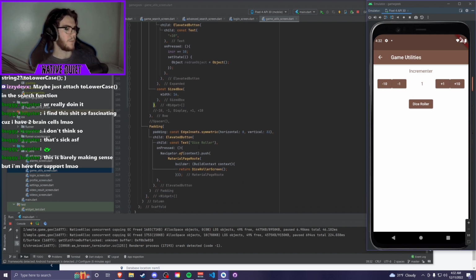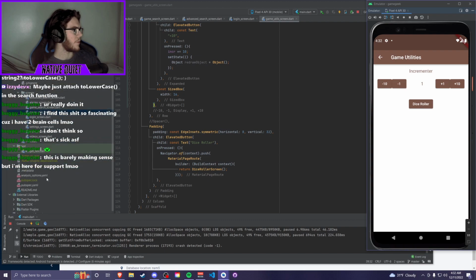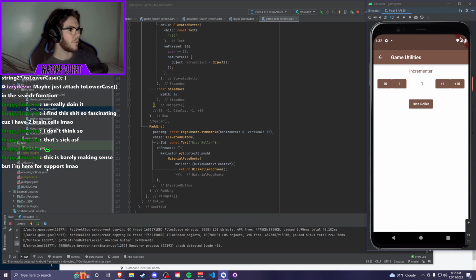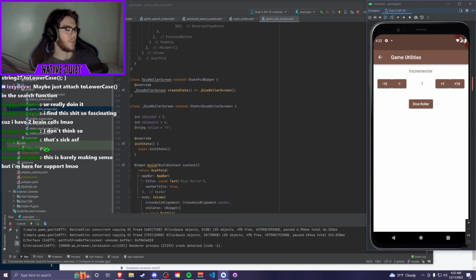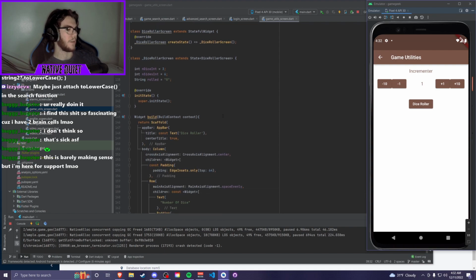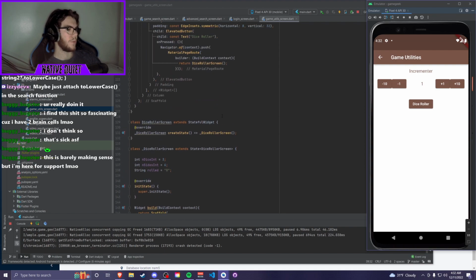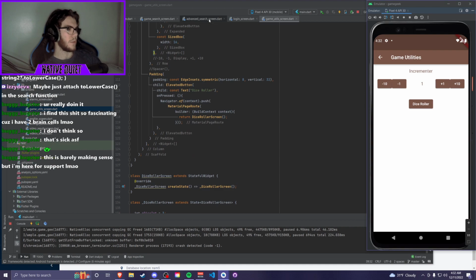Then we have the dice roller button. Where's the dice roller screen? Oh, he has it within here. Instead of making an actual whole new file, he's just got it tacked on down here. Interesting. Okay.